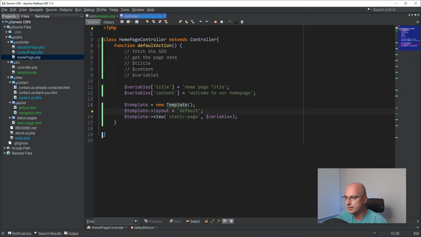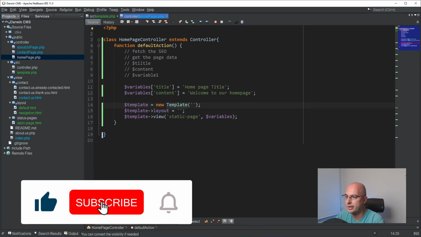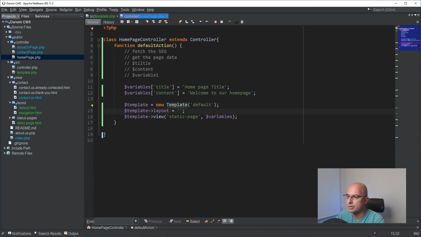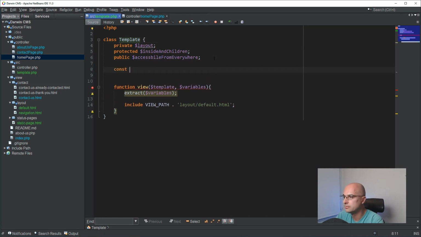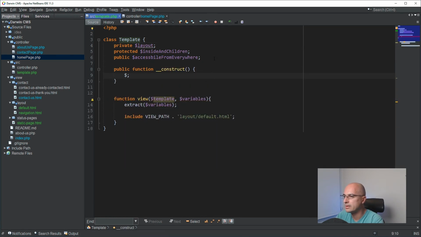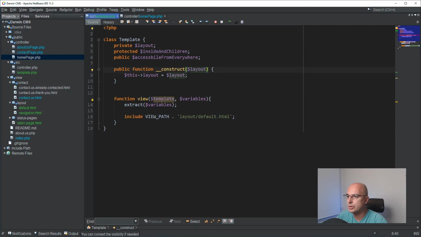So we need to set it somehow. The easiest way is to just inject it here while we are creating the template, because the template must know which layout it needs. So we'll just call it the default. And here in our template, we can make one constructor that will set this layout to the layout we are giving here. And now our home page should work because it knows which template it should load. It is this layout from here, right?